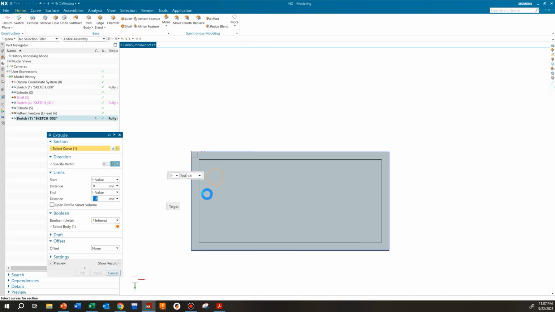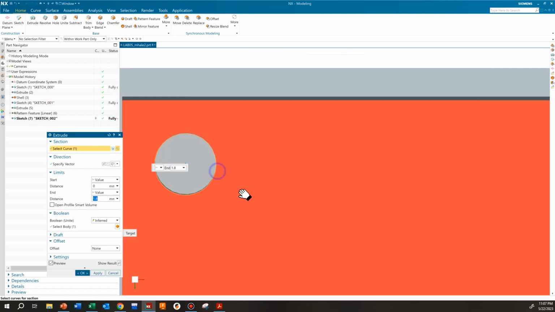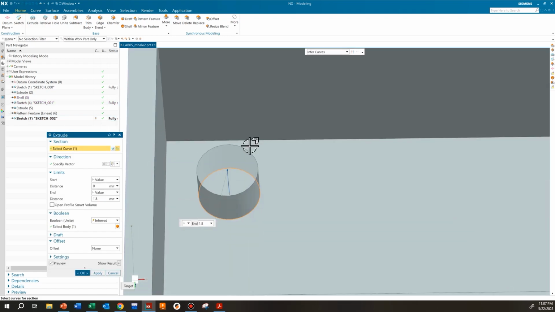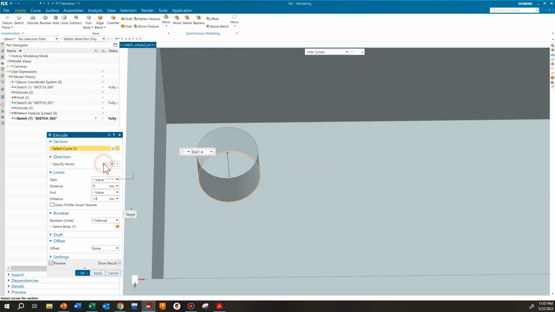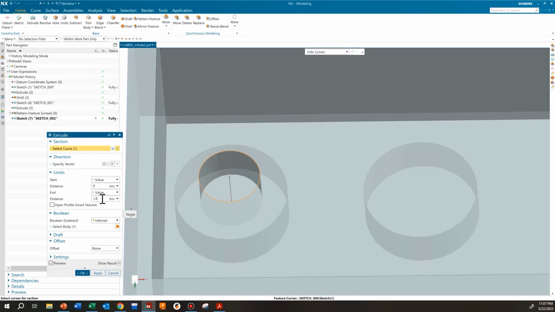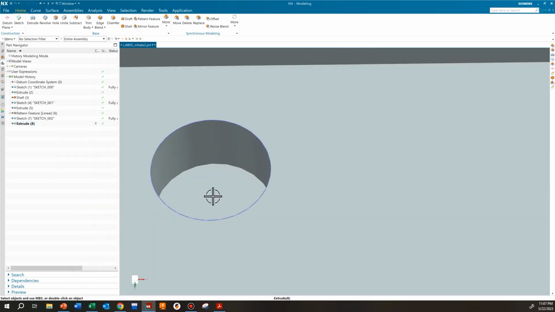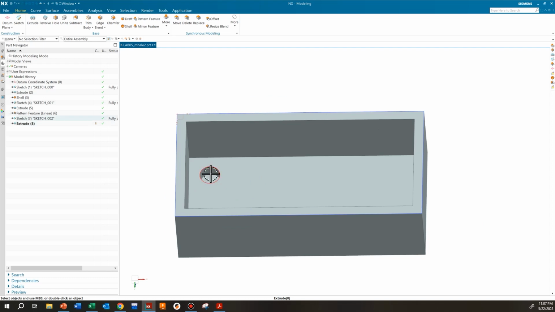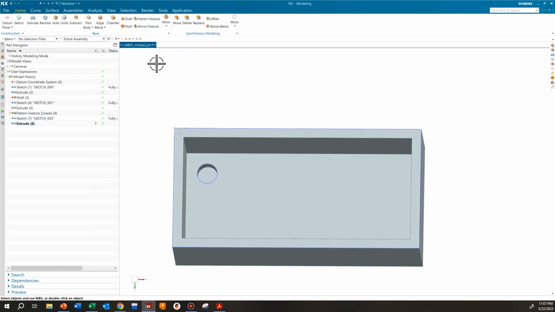We will extrude this. Make sure that we are reversing this direction, so we're going into the material. We are going down into the material 1.7 millimeters. Make sure that we are subtracting, and we can hit OK. So we are removing that material. Then we can use our pattern feature.